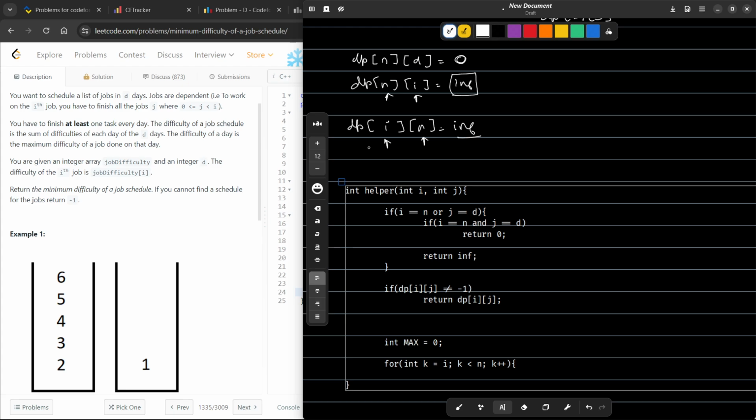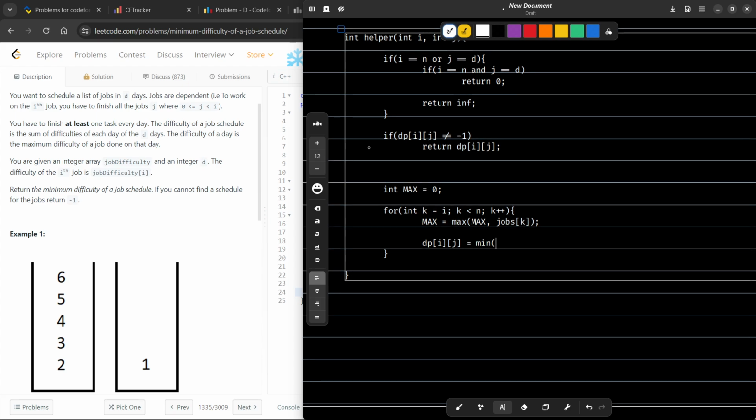So let's say now I decide to take the kth job and I will try to figure out what will be the answer. So my max is going to change. My max is going to change by max of max comma, let's say, jobs of k, right? And if I take the current job in the current day and leave all the remaining jobs for the rest of the days, my answer will be dp of ij is equal to minimum of dp of ij comma max plus dp of I plus 1 j plus 1.